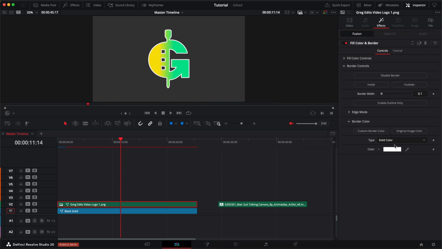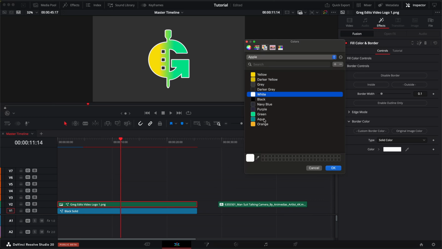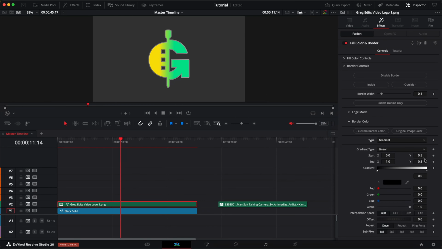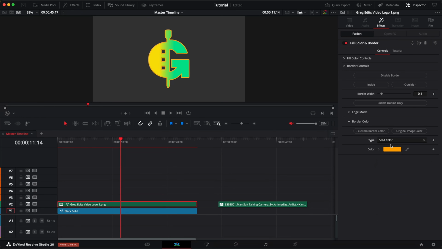You can also change the color of the border down here, so you can have a custom border color. You can change this to orange, and again you've got the same effects with the gradients and stuff, so you can do that if you want. And then you've also got original image color. You click on that and that's going to bring back the image's different colors. You've got purple over here, green, yellow, and now you can see that's all on the border. So maybe you want to enable outline only, and that's quite a cool effect as well.